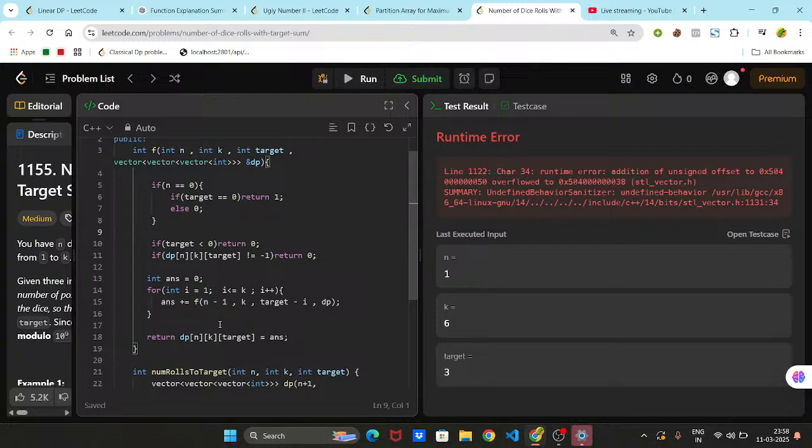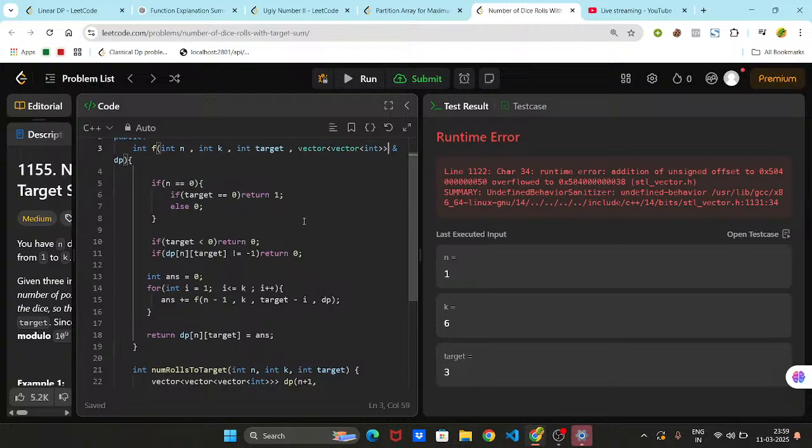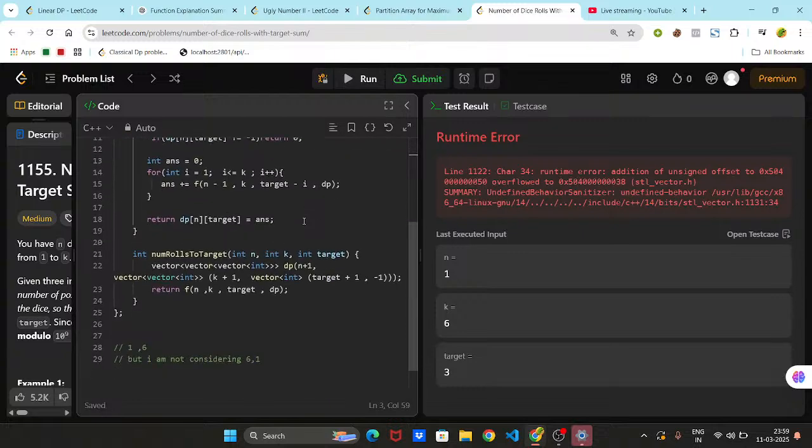I think I can avoid k here, isn't it? Because k is not a changing parameter in the function call, no? If I'm avoiding this, I need to make it a 2D array. So the changing parameters are only n and target.